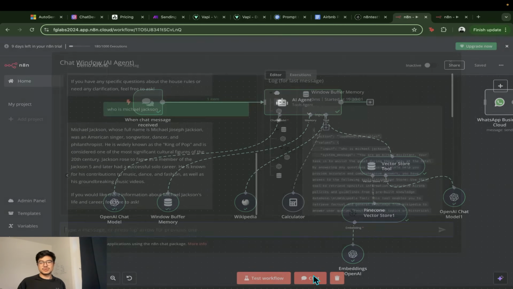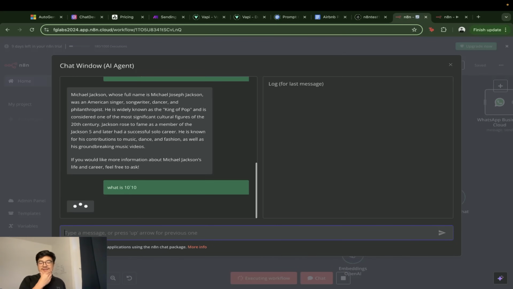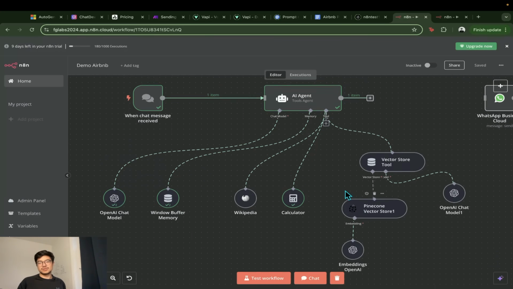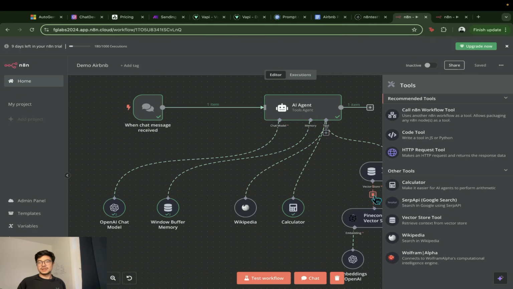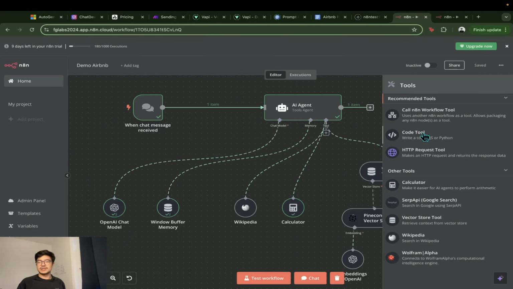Now we can possibly use the calculator. These are really simple tools, right? The calculator, but you could imagine you can attach other tools. So let's see what tools it has.